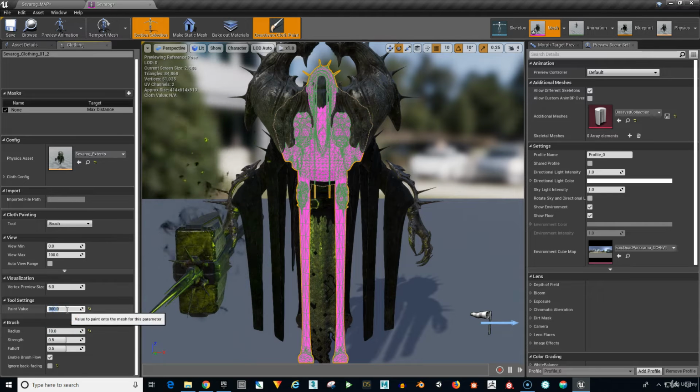The paint value, this is usually set at 100%, which is fine for a lot of cases, but I like to dial that up to 300% just to make sure that I'm painting out everything and there's nothing left. So I go ahead and put that to 300%.